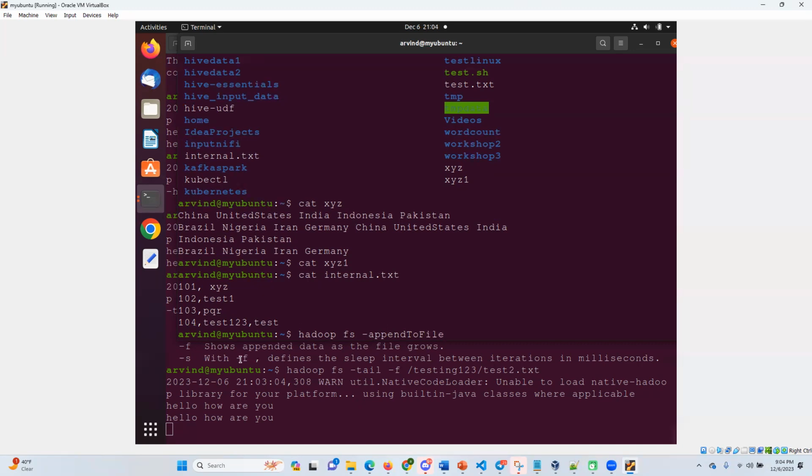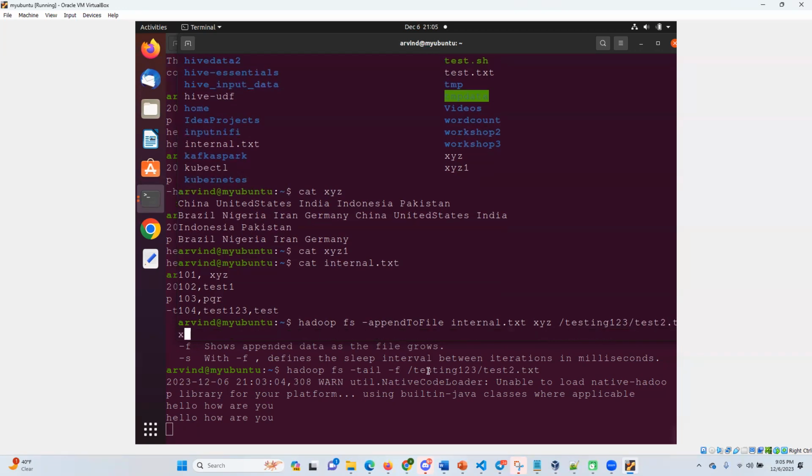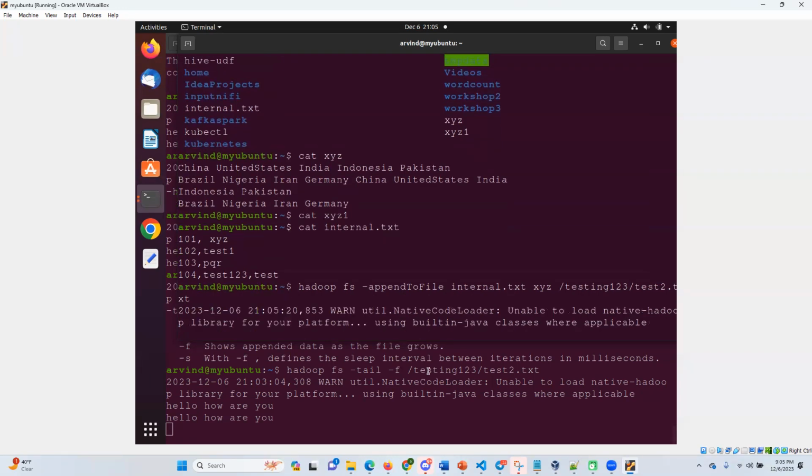Capital F, capital, and then the first one is whatever file you keep first, that content will come first. I keep internal.txt. Second file is XYZ. And now in the Hadoop file system, I will give this file location because I have to append in this file. Okay, so testing123/test2.txt. Okay, now I hit enter here.